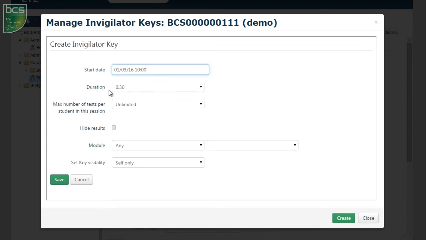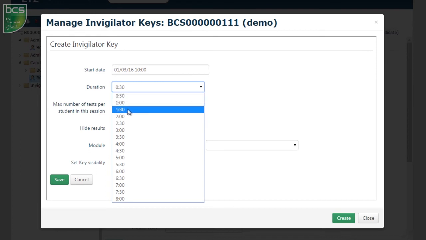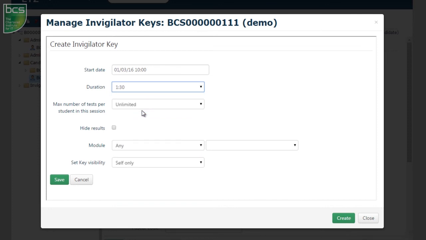Most tests are 45 minutes or 1 hour. We recommend giving yourself an extra 30 minutes on top of the time for the exam for any issues with setting up. This is the limit to the time that your candidates will be able to log on to the test. So we are going to select 1:30 for an hour and a half of time here.